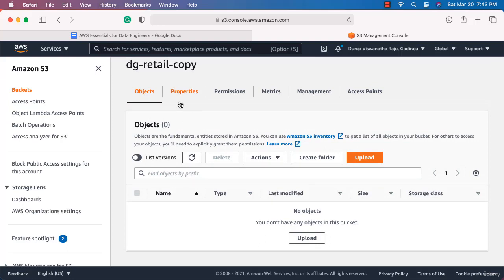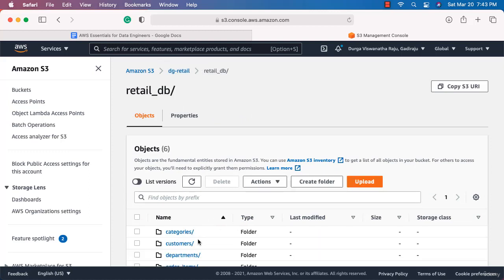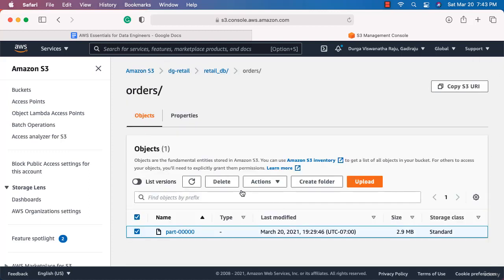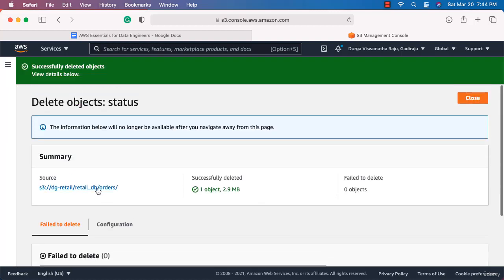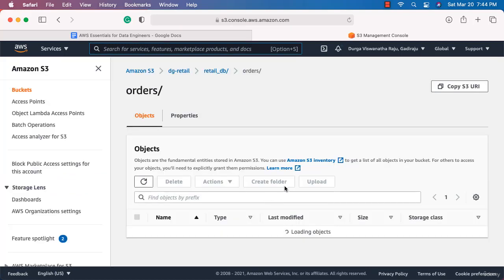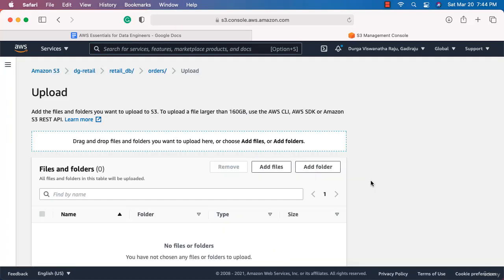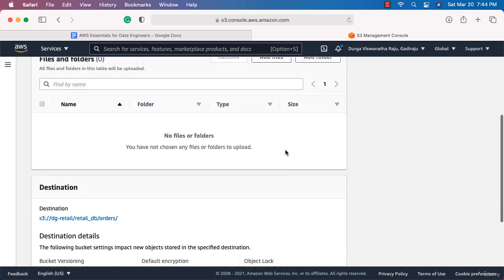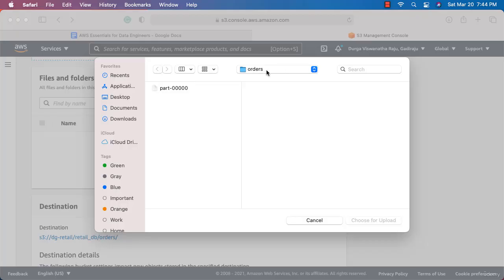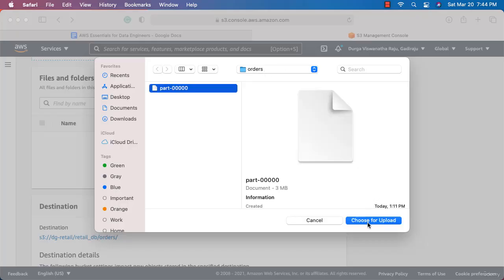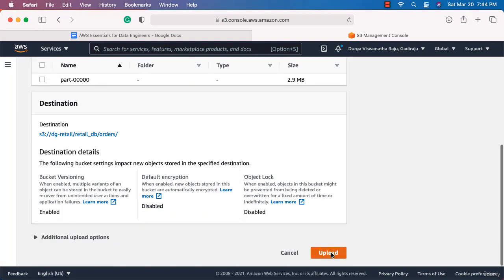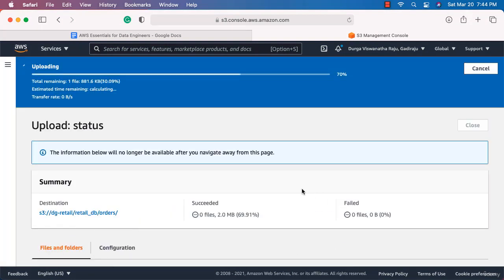Now, if I go back to DG-retail, click on orders here, and delete this, I have deleted it. Now let me click on this. Let me upload the file again by clicking on upload and then by saying add files. I'm in the orders folder and hence I should be able to choose it for upload. Now we can say upload. The file is being uploaded.